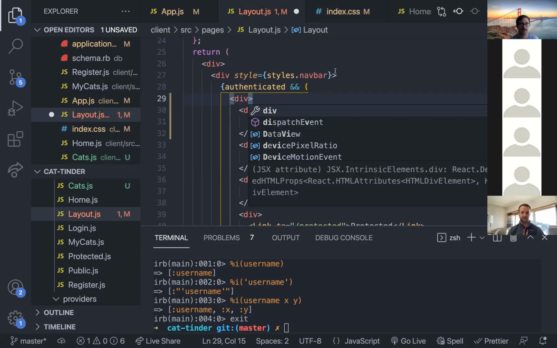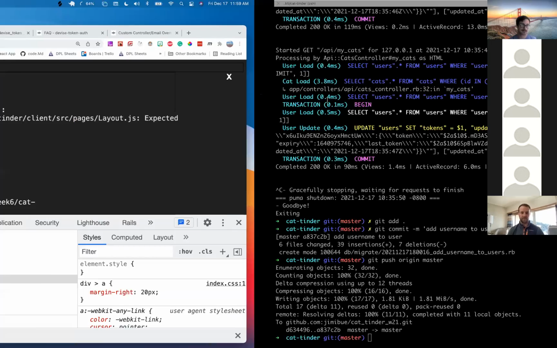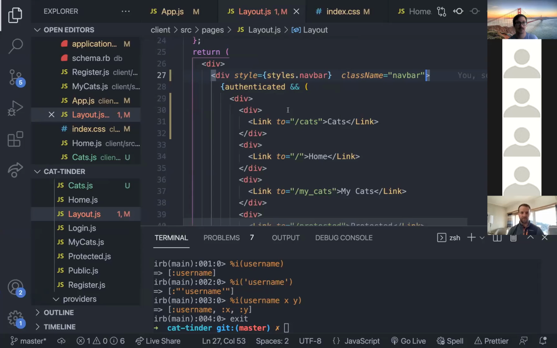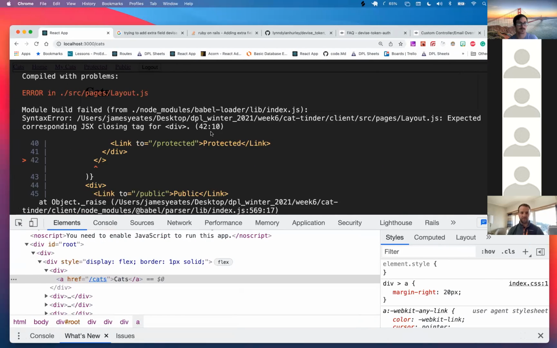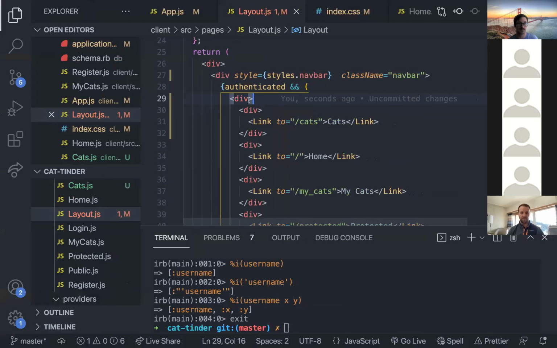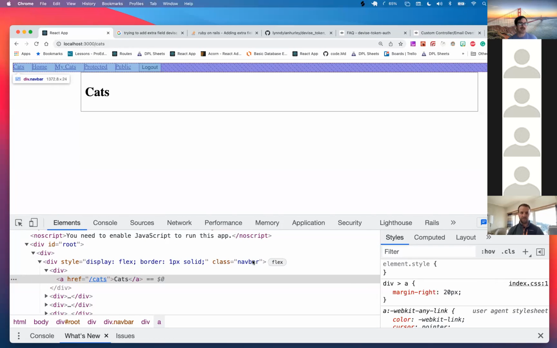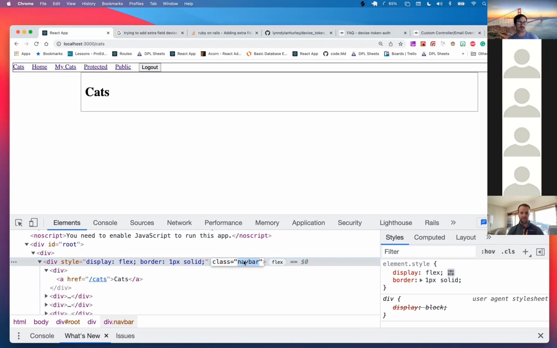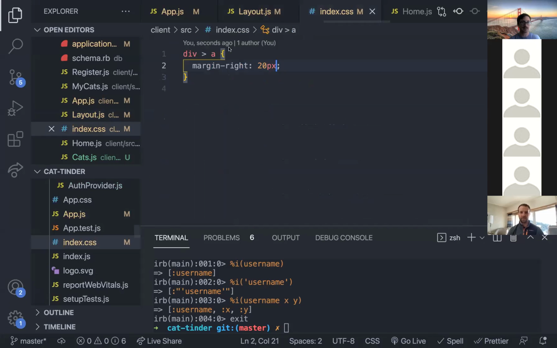I could wrap this whole navbar in a div and give it a class like navbar. What does it look like? Oh, I need to change that back to a fragment. Now I have a navbar class, so now I could do this. This is just going to make it really specific.